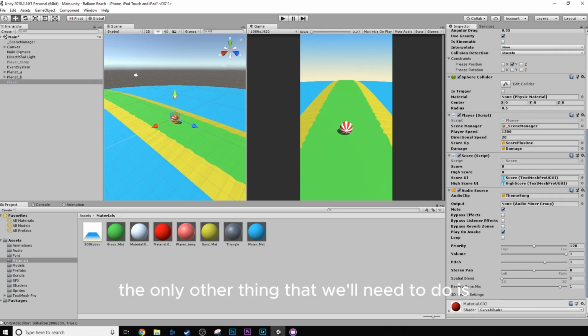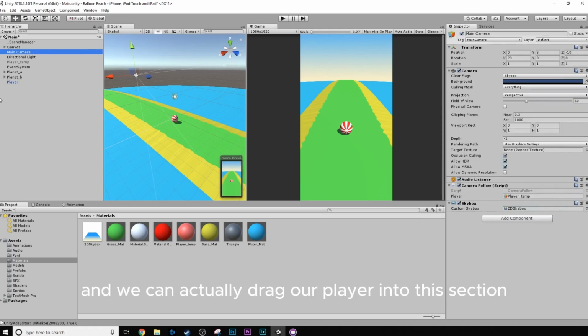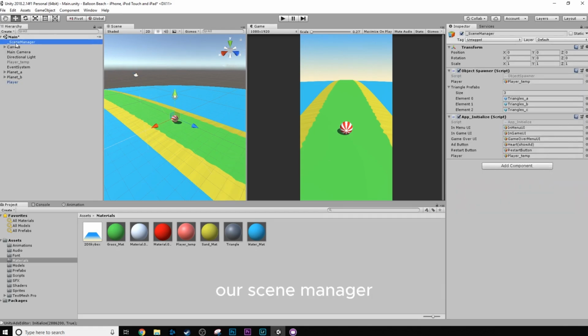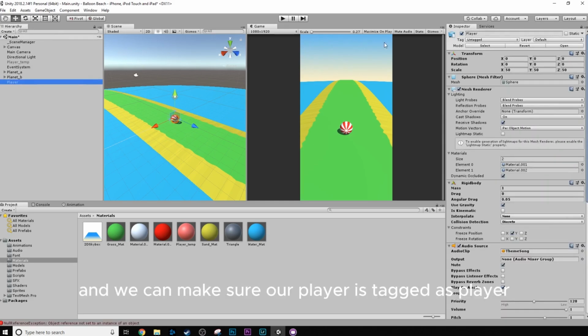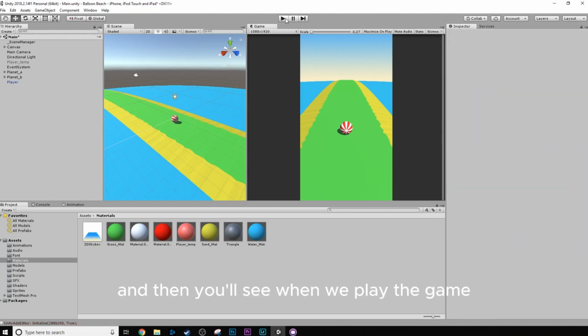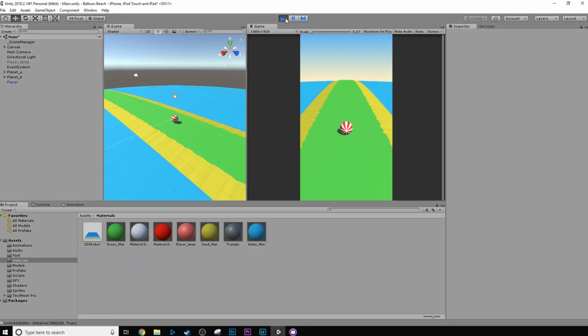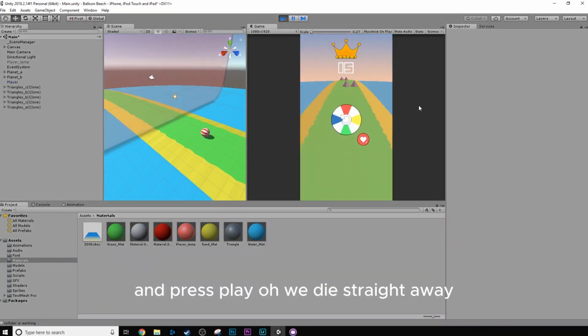The only other thing that we'll need to do is go over to our camera and we can actually drag our player into this section, our scene manager. We can actually drag our player into this object spawner script here. And we can also drag our player into this app initialize script here. And we can make sure our player is tagged as player. And then you'll see when we play the game and press play, oh, we die straight away.